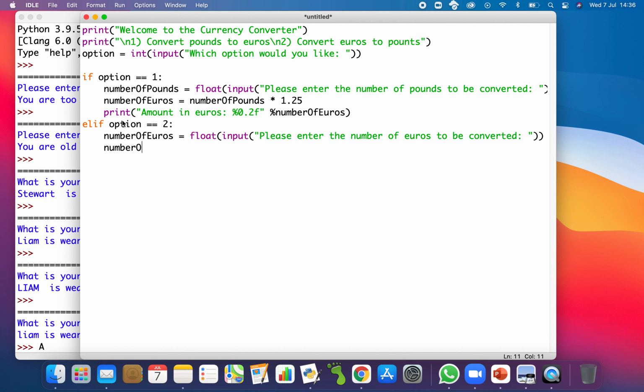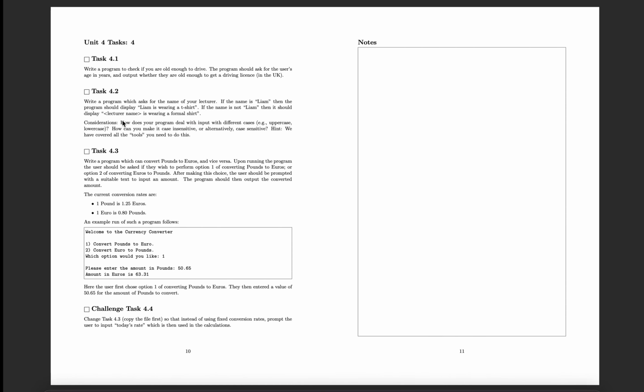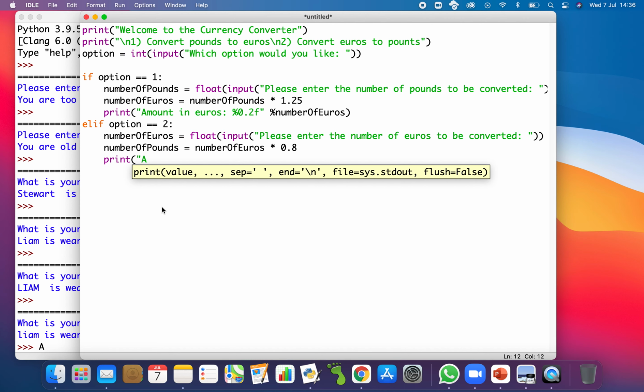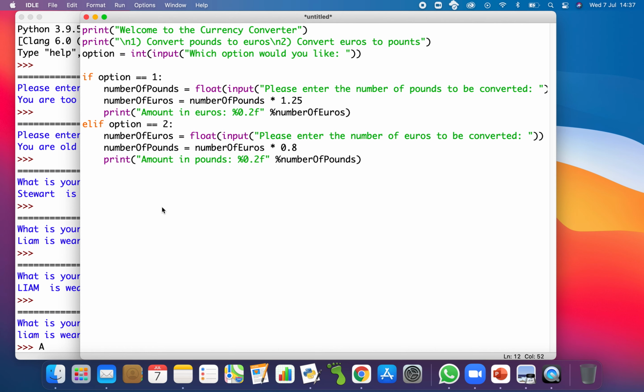And then we're going to have, instead of number of euros, number of pounds equals, we're saying it's 0.8. So number of euros times 0.8. And then we're going to print amount in pounds, and again similar formatting, 0.2f, close quotation marks, percent number of pounds.